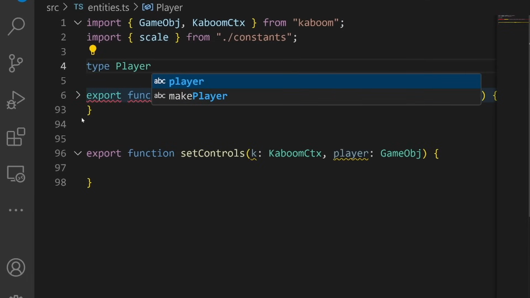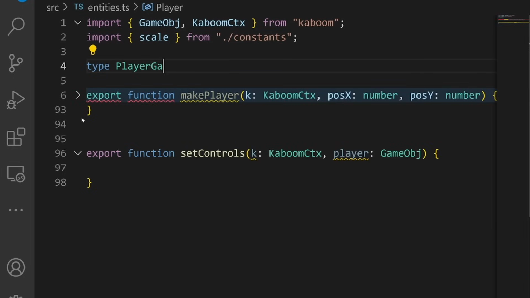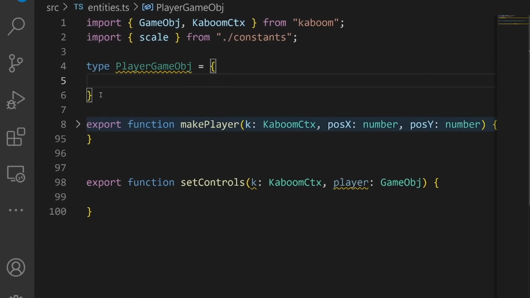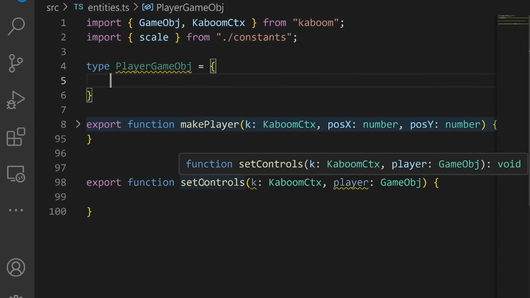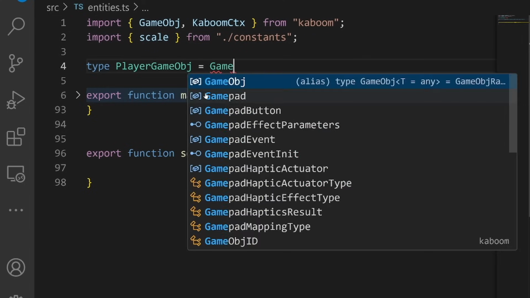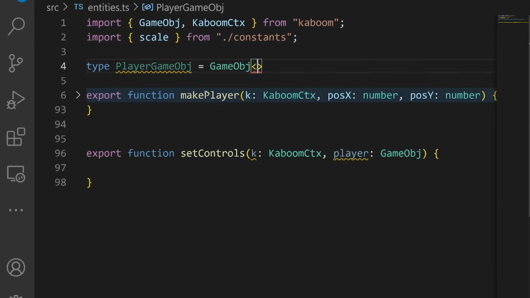There's only this type, and you could have decided not to use it, but I think it's a best practice to create a specific type for the player, because you're expecting that the game object passed to the set controls function is going to have some necessary components. The way you type a game object in Kaboom.js is you take the default game object type and then add to it the various components you need.